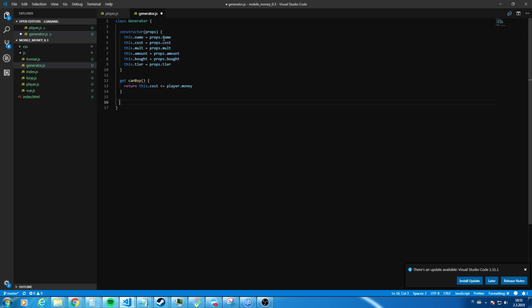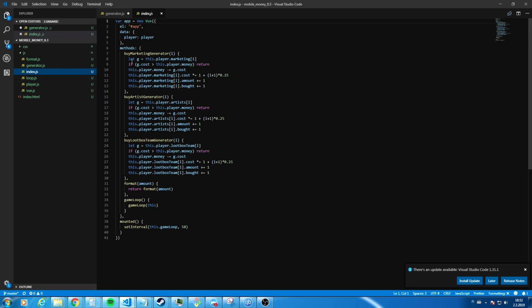And then we need a buying function, so to buy one of these generators, if this.canBuy, because this is a getter, you don't have to call it with parentheses, so you can just call it like this. So if we can't buy, then we return. Then reduce the money. Actually, I think we can just copy this one.